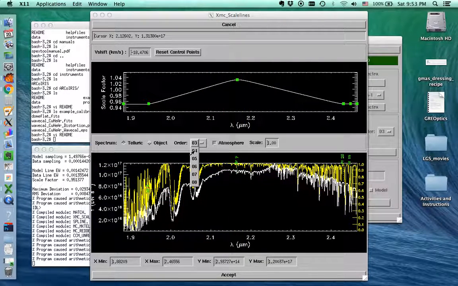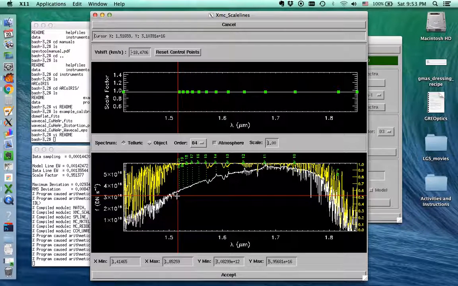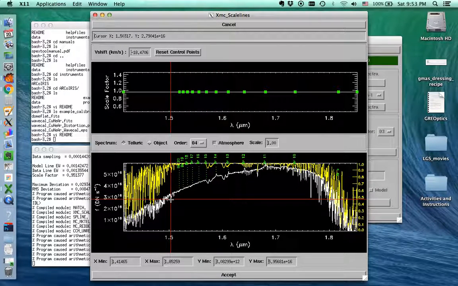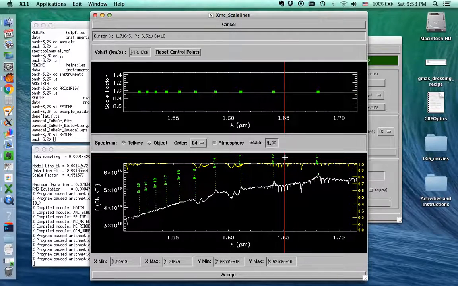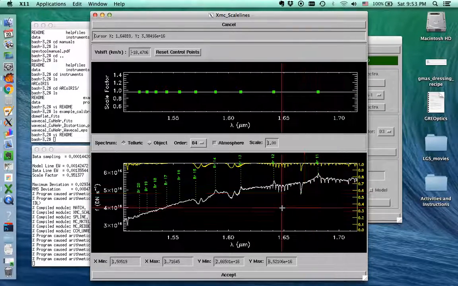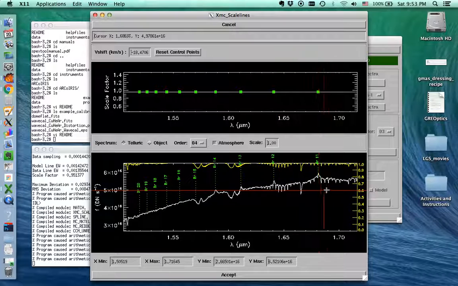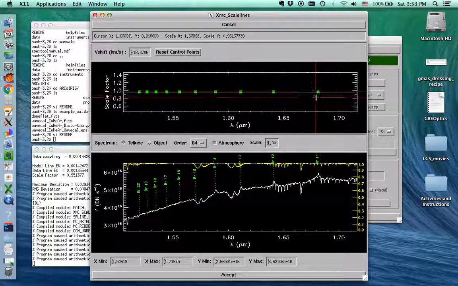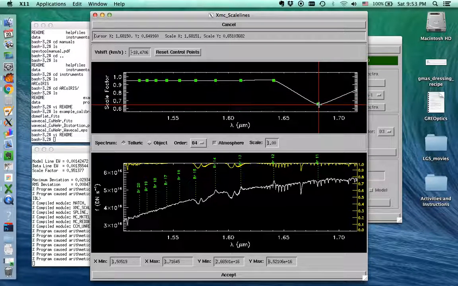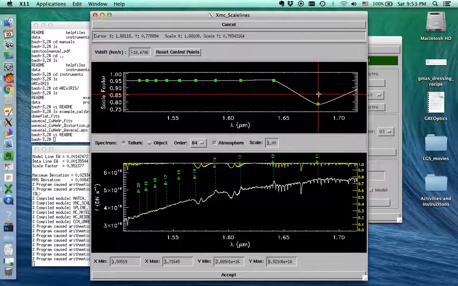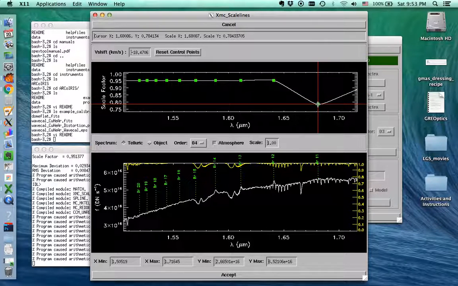So let's go to order 4. In order 4, you almost always need to make corrections because these Brackett lines in the H band usually aren't the greatest fit. So we're going to zoom in with Z, and I will click on the areas with these lines. Okay, you can see that there are some residuals here that we'll need to remove. To remove these residuals, you can do what we did in order 3, which is move the green dots up and down until the line looks like it's removed.